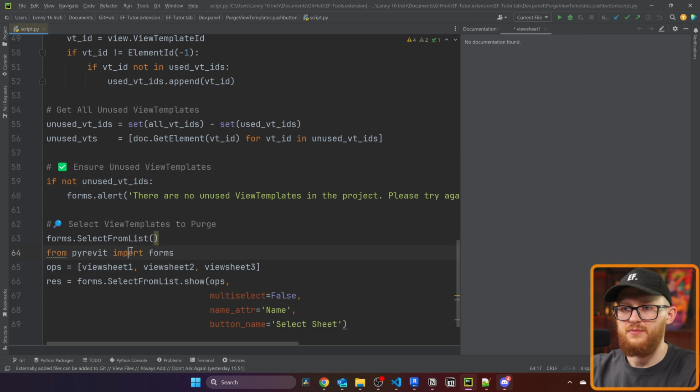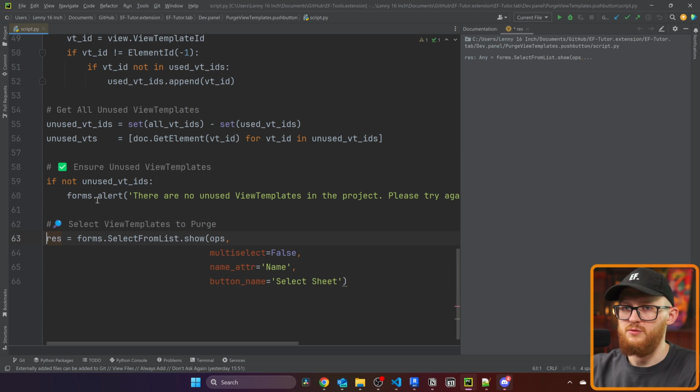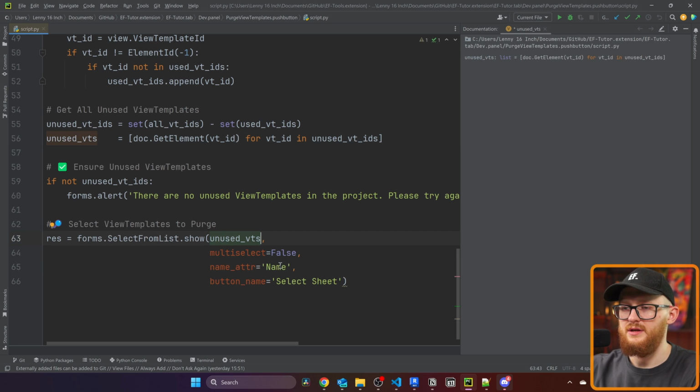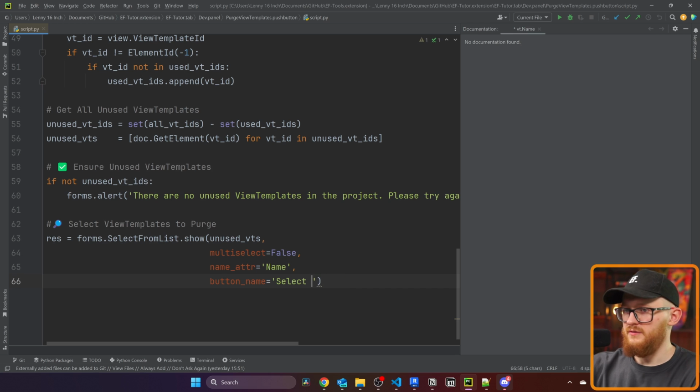Let's clean it. We don't need this. We also need ops. We can remove our line, and in here we're gonna provide unused view templates. Attribute, we're gonna keep name. It means that for each view template, it's gonna try to find the name and show it in the list as the kind of key to choose from. And in the button name, we're gonna write select view templates to purge. Maybe we're also gonna specify that it's unused view templates.